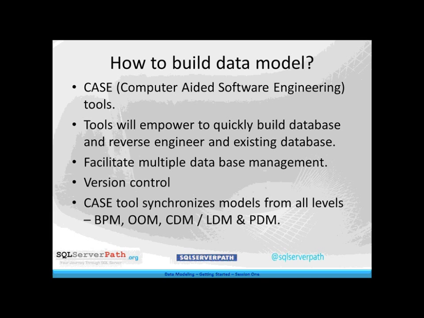And also, tools are helpful when you are developing multiple databases. For example, you may segregate the databases by your modules or by schema. So here, tools will play an important role to build your data model. And version control, yes, of course, when you are going through iterations in development, tools will play an important role to manage the versions. And also, some of the enterprise case tools provide such capability.